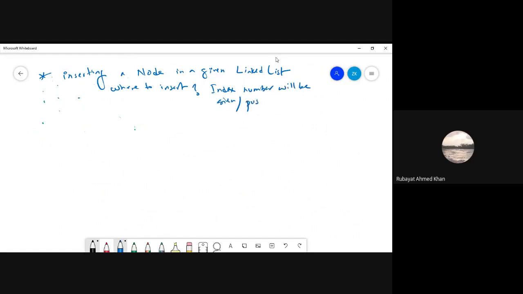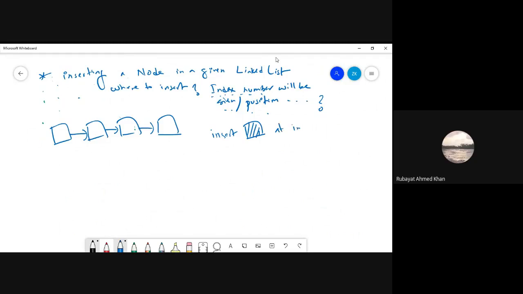Or the position will be given. Now the first question that arises is, in a linked list, how can there be index numbers? For example, this is a given linked list. If I say insert this node, this is a new node, at index 2, where is this index number?